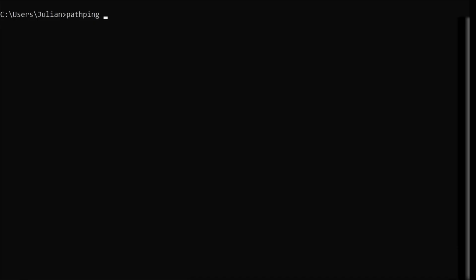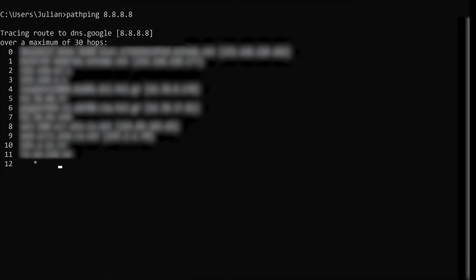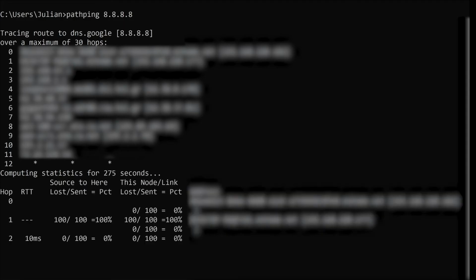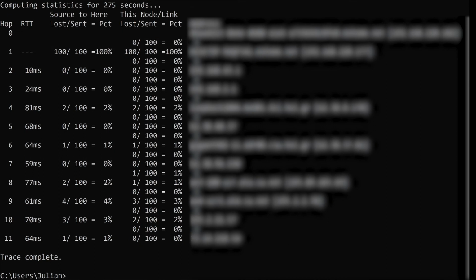Its usage is similar to both ping and tracert. Simply type pathping followed by your destination URL or IP. The operation can take quite a long time to complete, and thus tracert is usually preferred. However, the extra information it provides can be very useful at times.